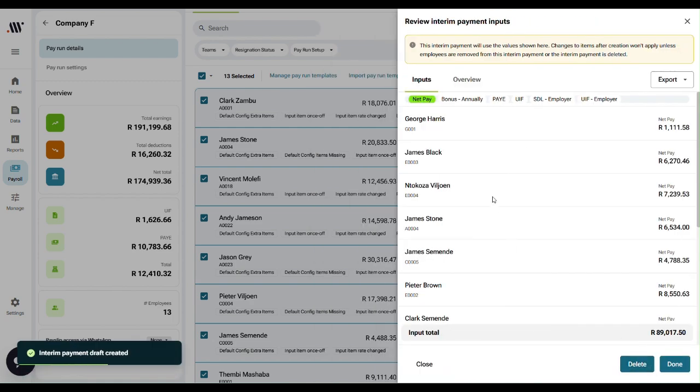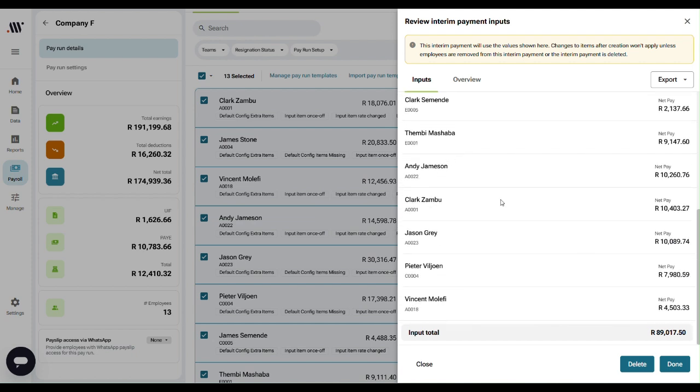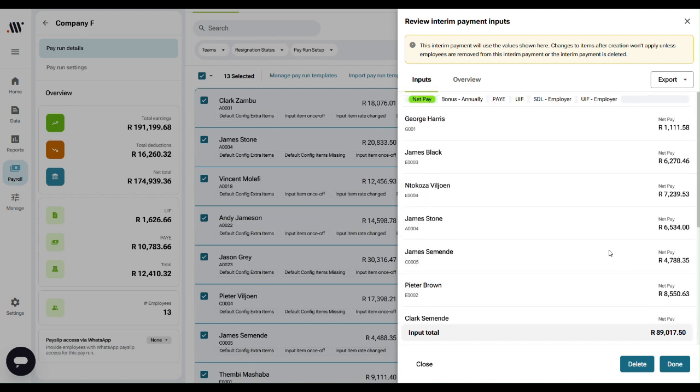Here you can review the net pay that will show on the interim pay run payslip. You can also double-check the amount for the earnings, what the pay-as-you-earn and UIF and SDL on the selected earnings will be. The net salary will be the sum of the selected earnings minus the PAYE and UIF employee deduction. If any of the values are incorrect, you can click on Delete to restart the process. If the amounts are correct, you can click on Done.